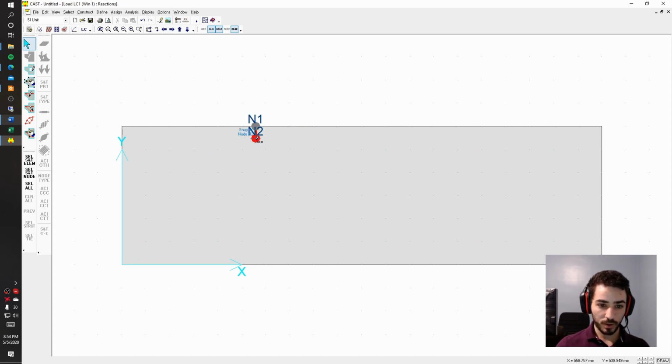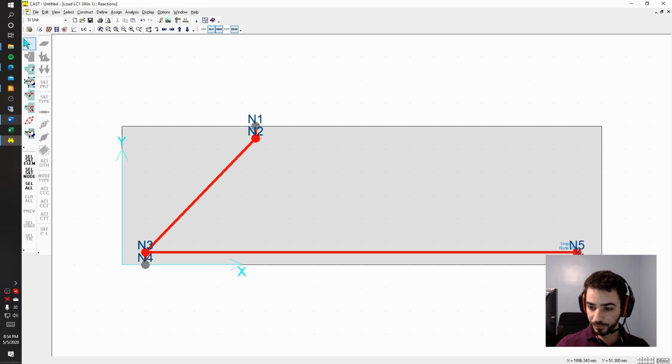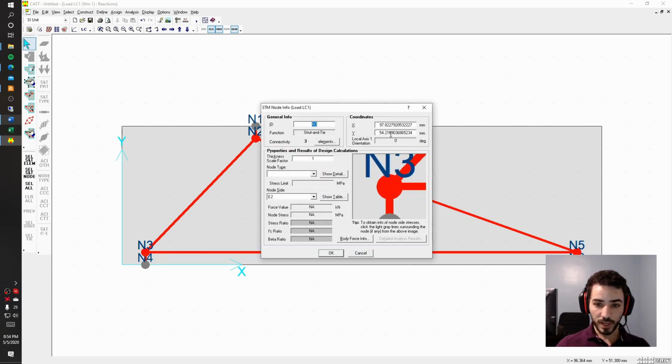So I'm going down, and then I'll select somewhere in here, go down again to the edge, in here something similar, and go back. So this is my first iteration of the strut-and-tie. The nodes are not located in the right place, so I can right click the nodes and change the coordinates of the nodes through here.